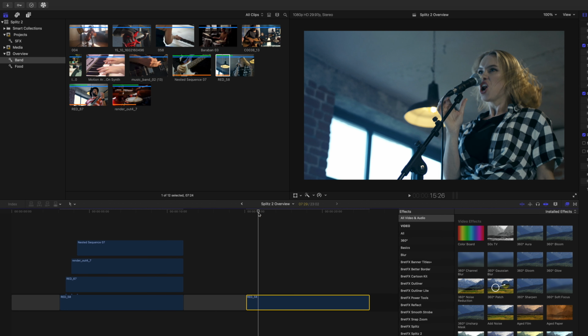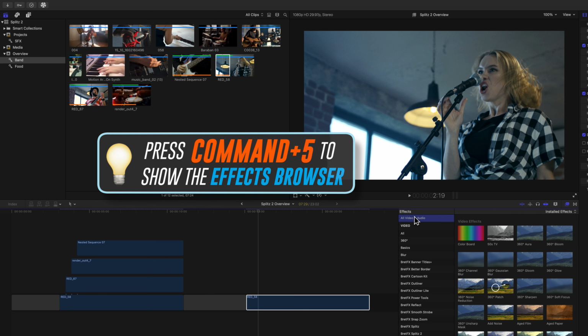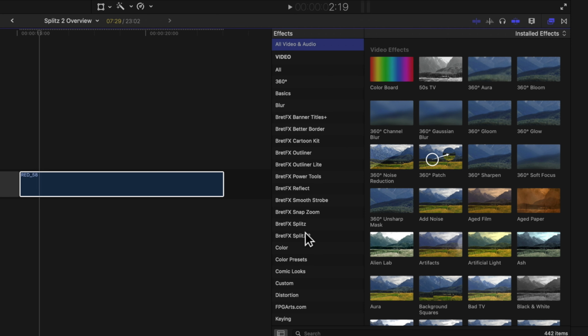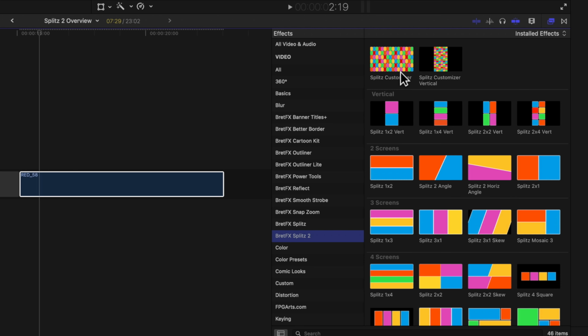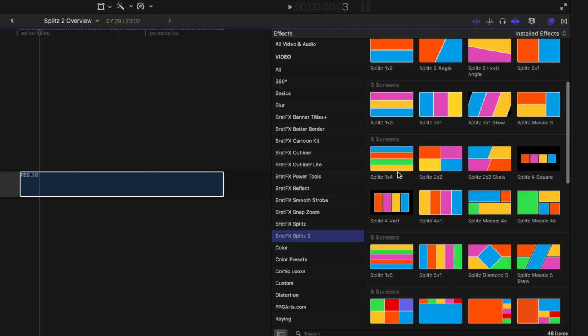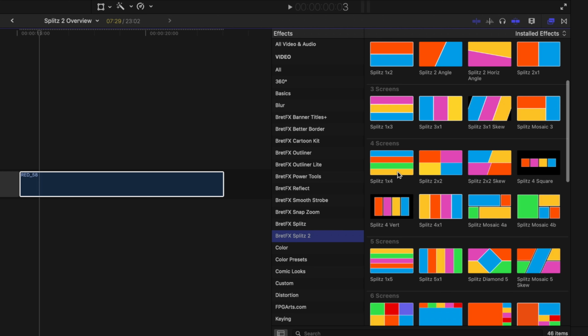Then in your effects browser, which is Command 5 if you don't have it open already, scroll down to BretFX Splitz 2. At the top, you'll see the new customizers for vertical and 16x9 horizontal, and the four new vertical templates we mentioned. And below those are all the 16x9 templates. And since our project is HD, we're going to scroll down here to the four screens section and drag the 2x2 template onto our singer.